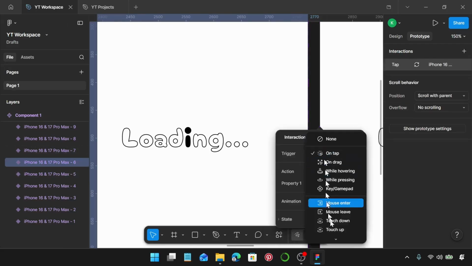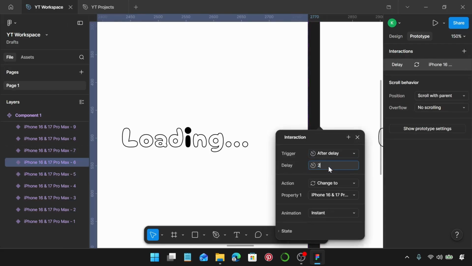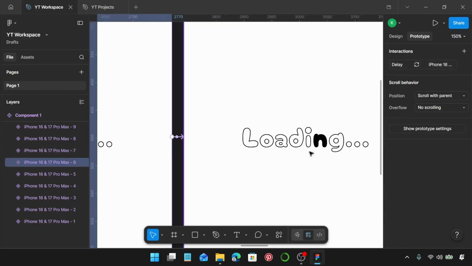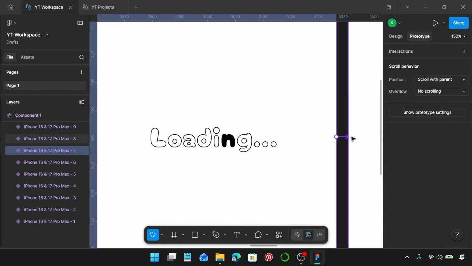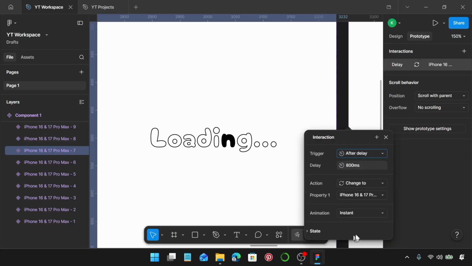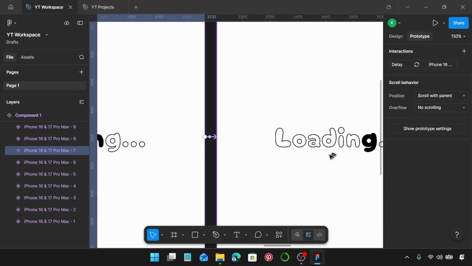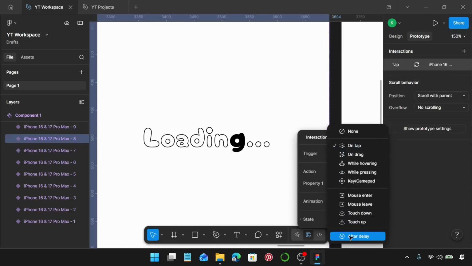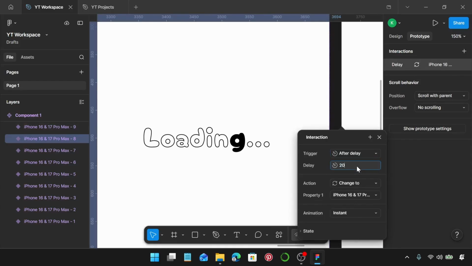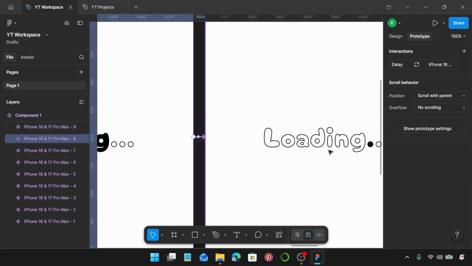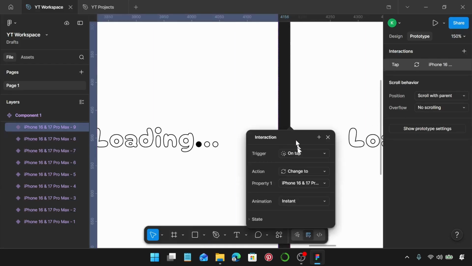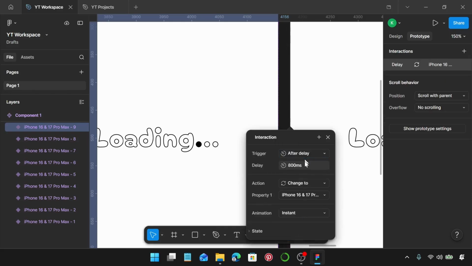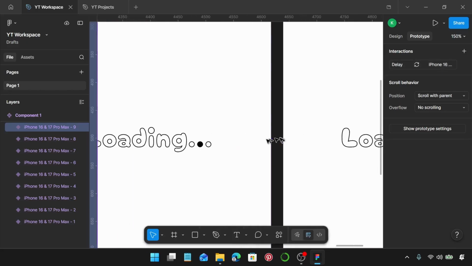Next one, trigger is after delay. Delay is 200 milliseconds. We're going to move on to the next one. Trigger is after delay. Delay is 200 milliseconds. Let's move on to the next one. Trigger is going to be after delay. Delay is 200 milliseconds. Almost there. Trigger is after delay. Delay is 200 milliseconds.